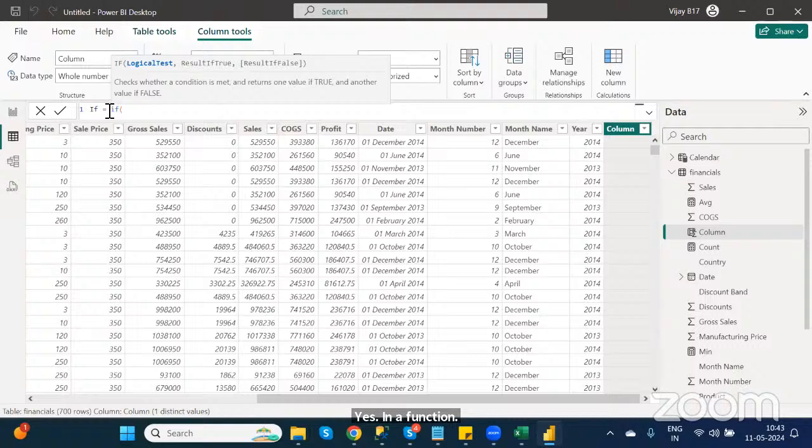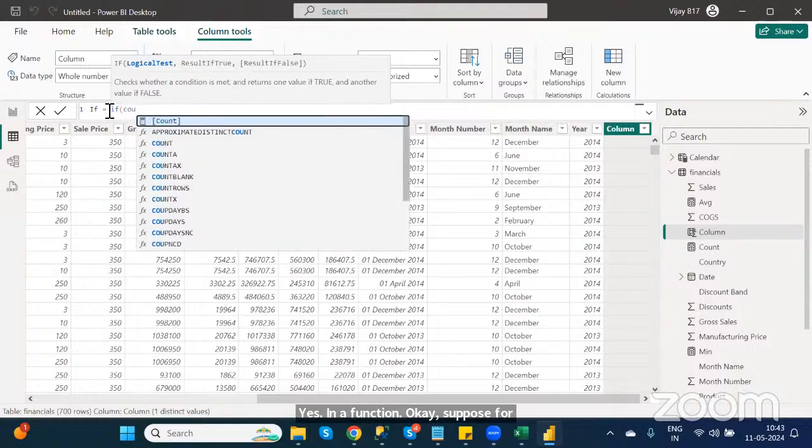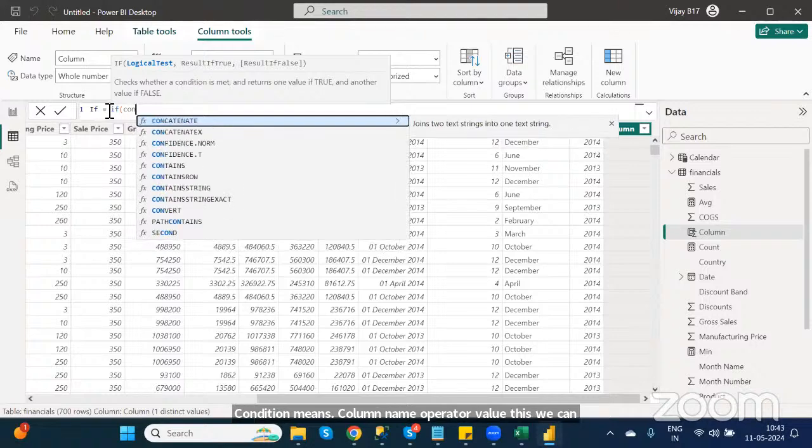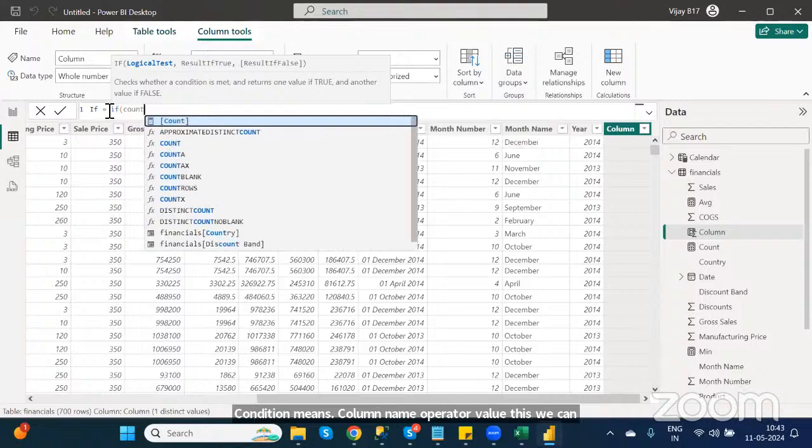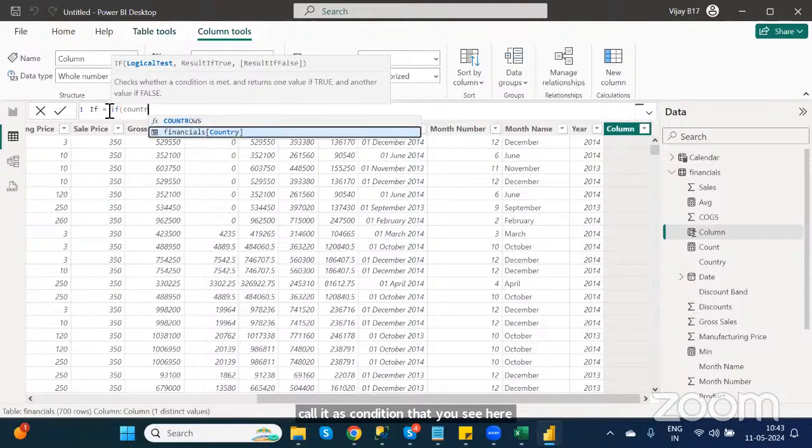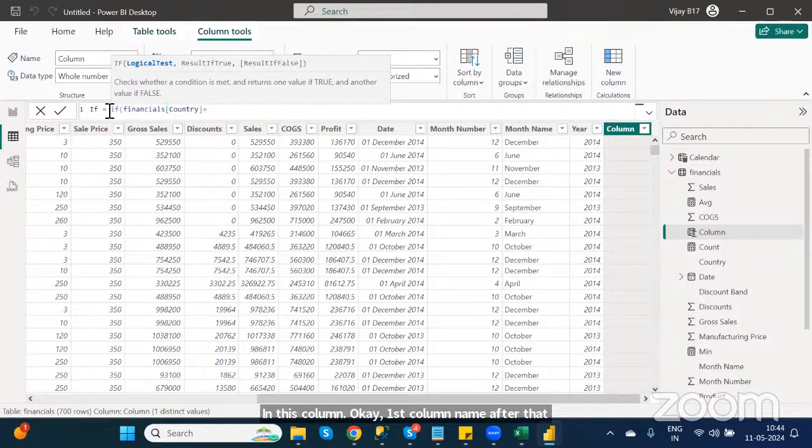Suppose, for example, the country column is there, right? In the IF function, first you have to write the condition. Condition means column name, operator, value. This we can call a condition. First the column name, after that the operator. You can use different operators: equal to, less than or equal to, not equal to. Whichever operator you require, you have to use that one.